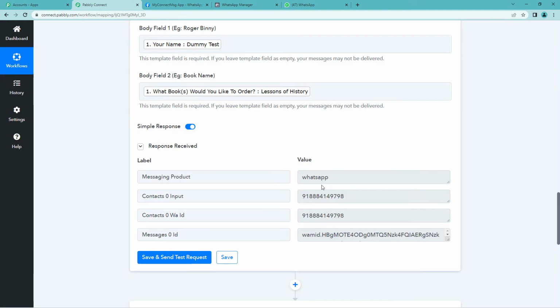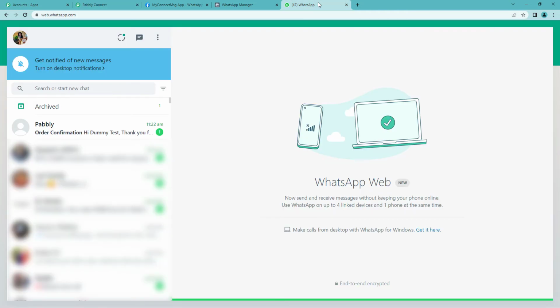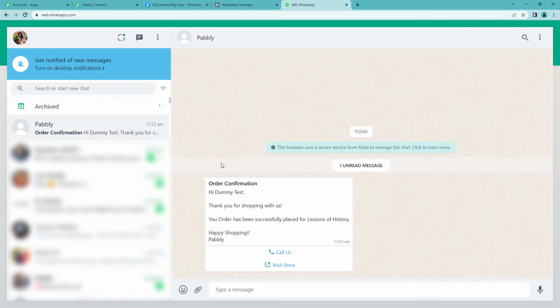All right, it says response is received. Now let us go to the customer's WhatsApp account and see if they have received this message, the order confirmation message. Yes, you can see it here. Hi, dummy test. Thank you for shopping with us. Your order has been successfully placed for this book, The Lessons of History, that we had filled in.